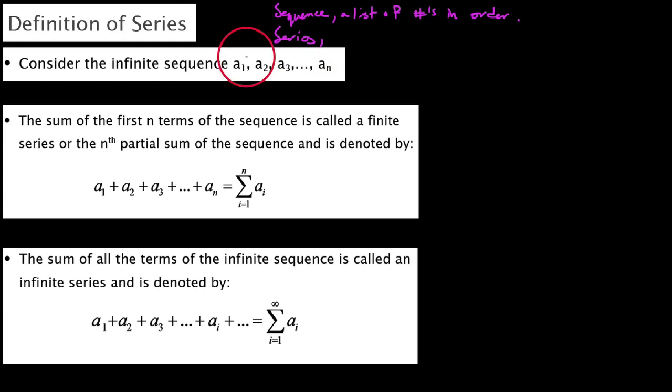Considering the infinite sequence a1, a2, a3, all the way out to the nth term, and if that were to go on forever, we could put an ellipsis here. We say that the sum of the first n terms of the sequence is called a finite series, or the nth partial sum of the sequence. So we're going to start with this here. We call this a finite series when we add up the first n terms of a sequence. So a series is the sum of the first n terms of a sequence.